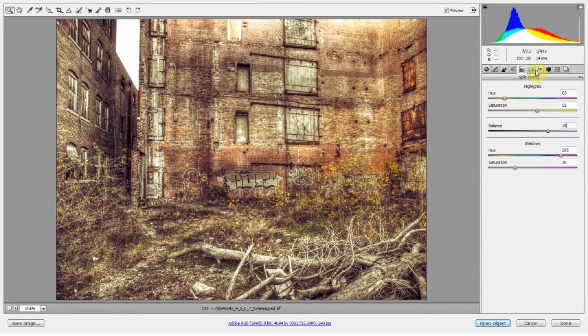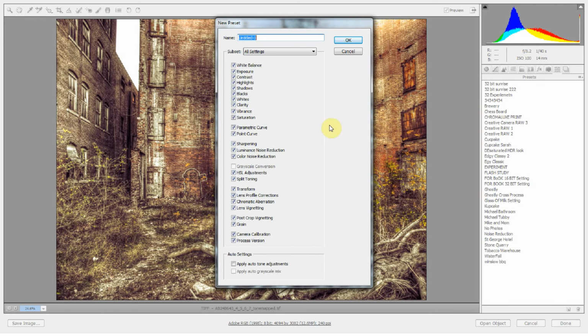So what you can do is go over here to the presets section, and you can save this as cross-process. I'm going to put yellow / purple.